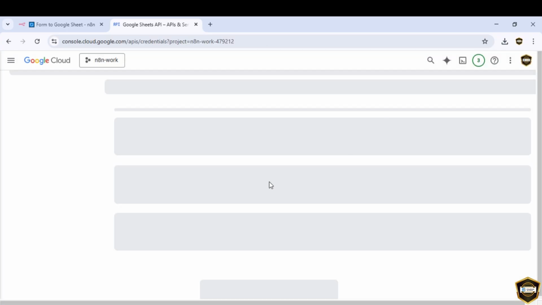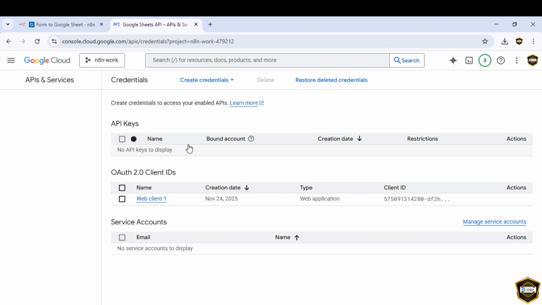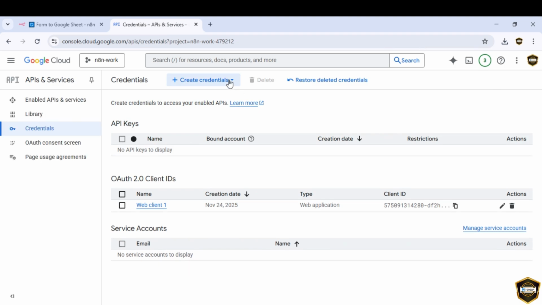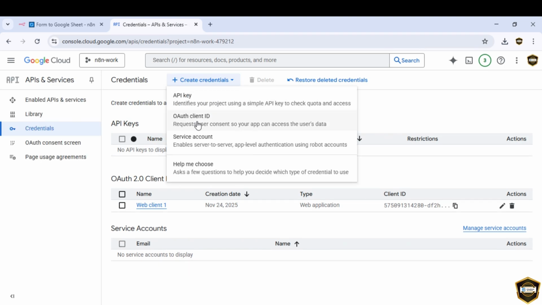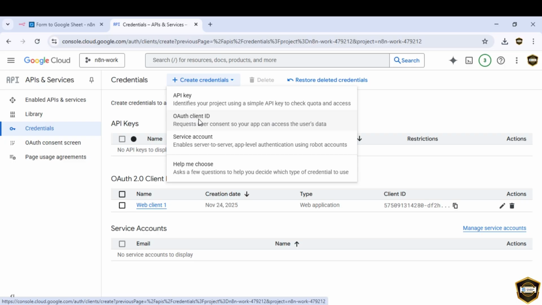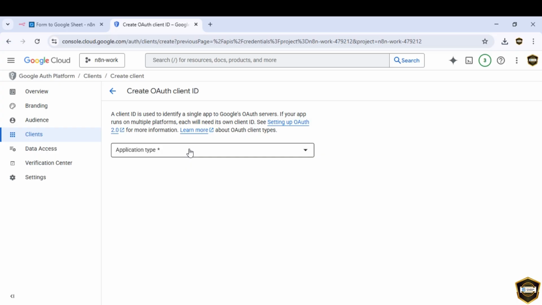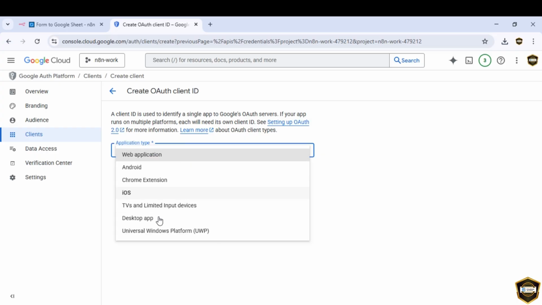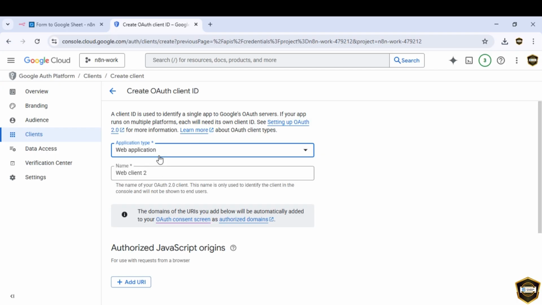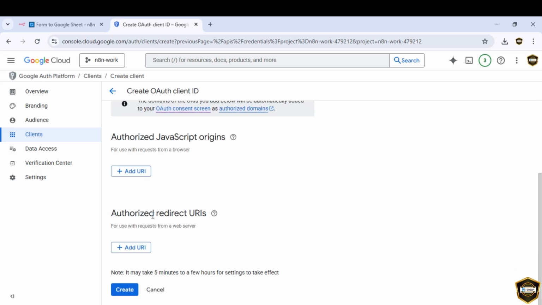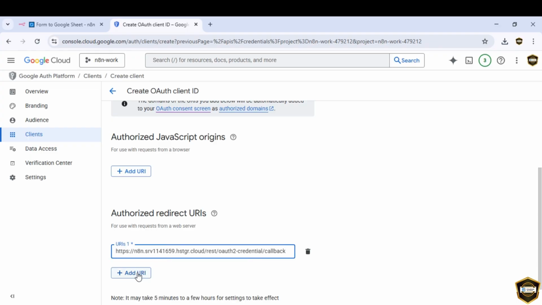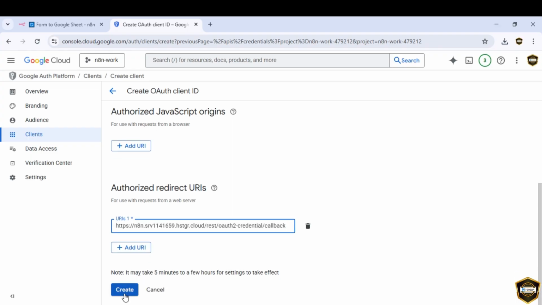All right, so now here, at the top you have a button that says Create Credential. So we have Create Credential, and here we need to choose OAuth Client ID. Remember, here we have OAuth 2. Okay, so application type doesn't really matter. Web application, the important thing is we need to add our URL here, okay, and then click Create.